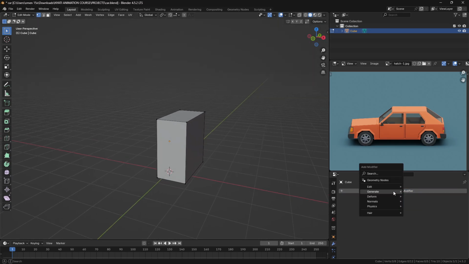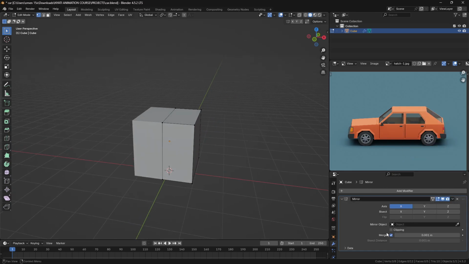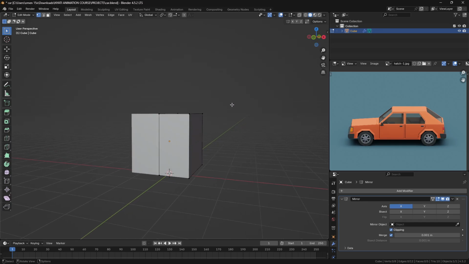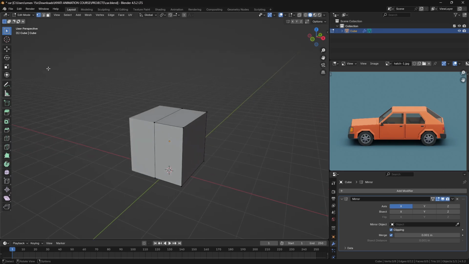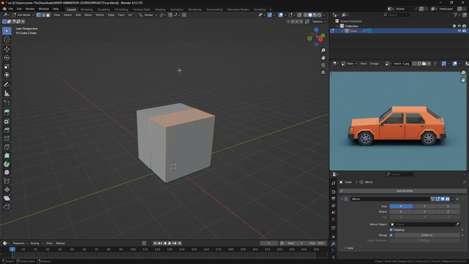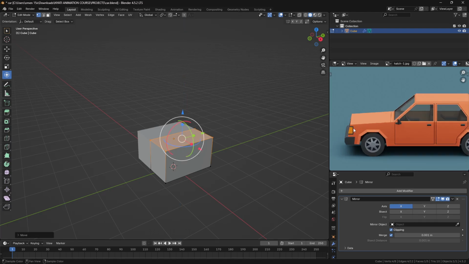Then we are going to add a mirror modifier. Where is our mirror modifier? Then we are going to enable clipping. I'm sure we've tackled the mirror modifier. It's actually one of the most important modifiers that we'll be constantly using. So I'll select this top part, then move it downwards just a bit. So this is the front part.